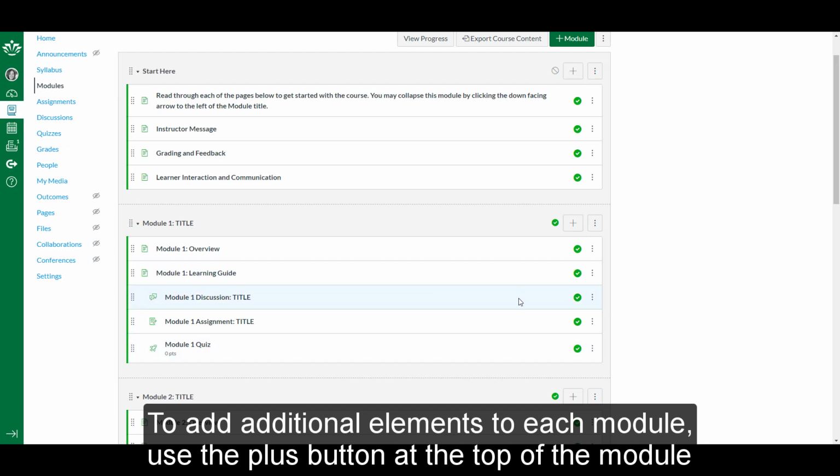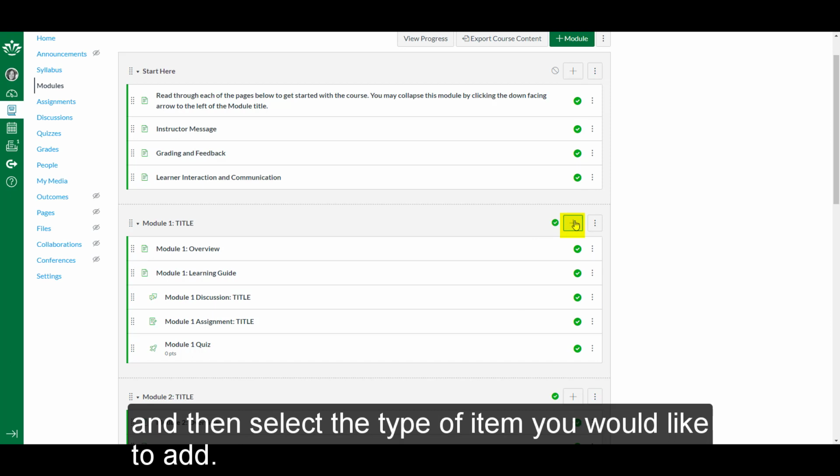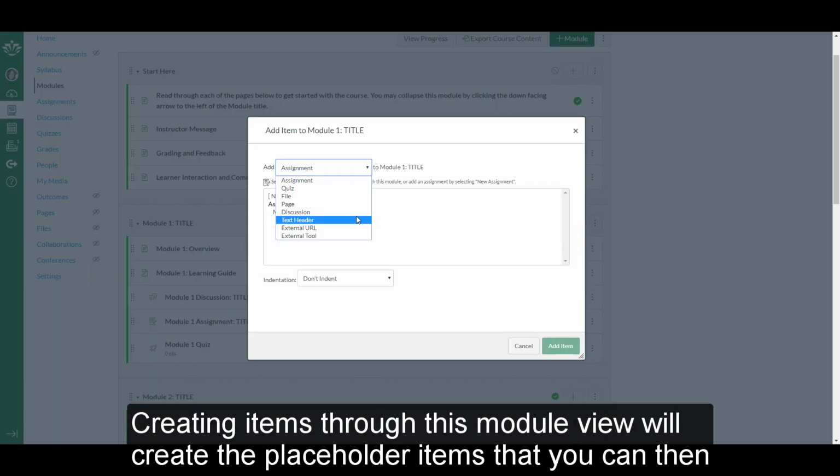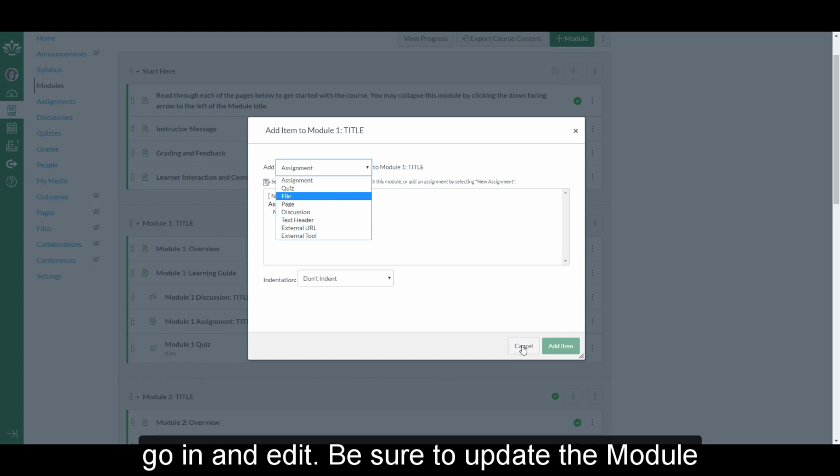To add additional elements to each module, use the plus button at the top of the module, and then select the type of item you would like to add. Creating items through this module view will create the placeholder items that you can then go in and edit.